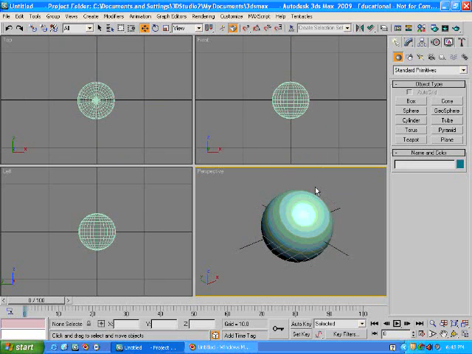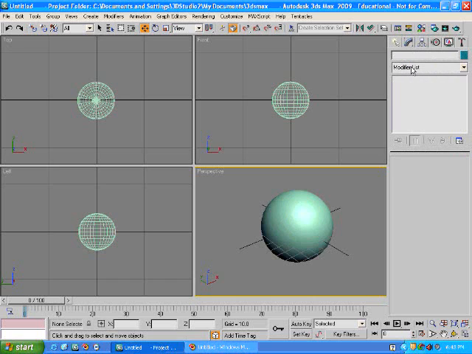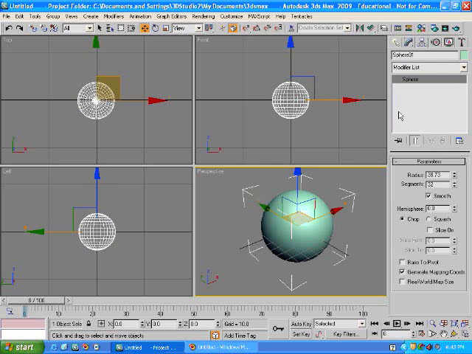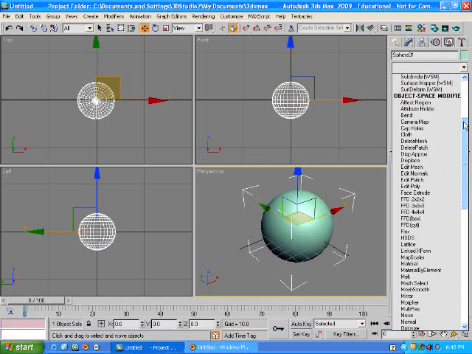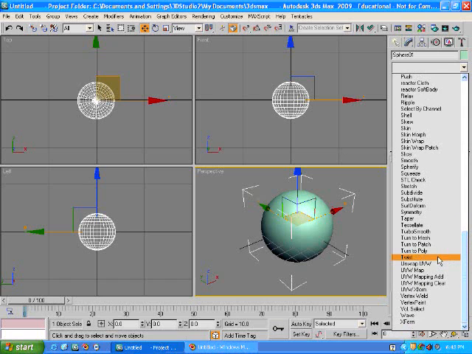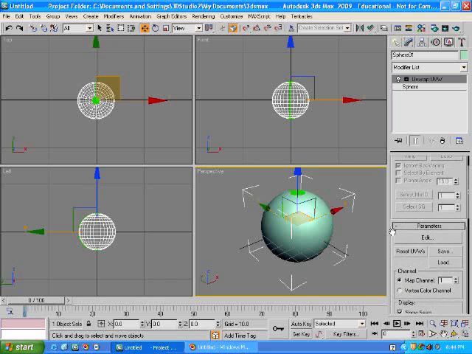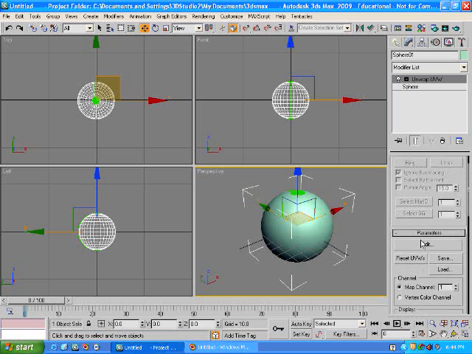So once you have your sphere, go into the modify panel. In the modifier list, I've got to select my sphere first. Modifier list, and go down to the bottom until you find UVW, or actually it's unwrap UVW. So unwrap UVW. Now as soon as we're here, I'll make sure that we do this in the right order. We're going to click on Edit.